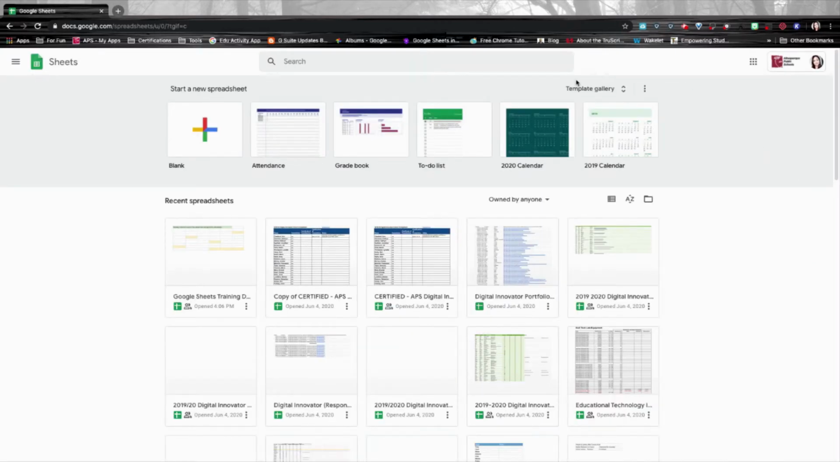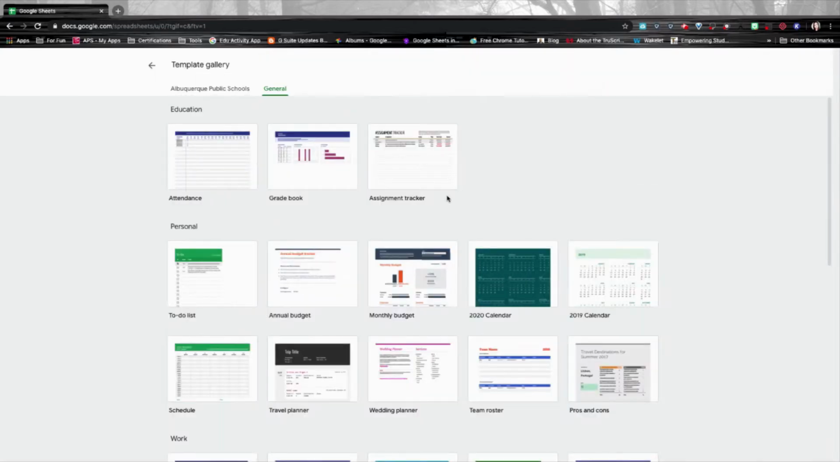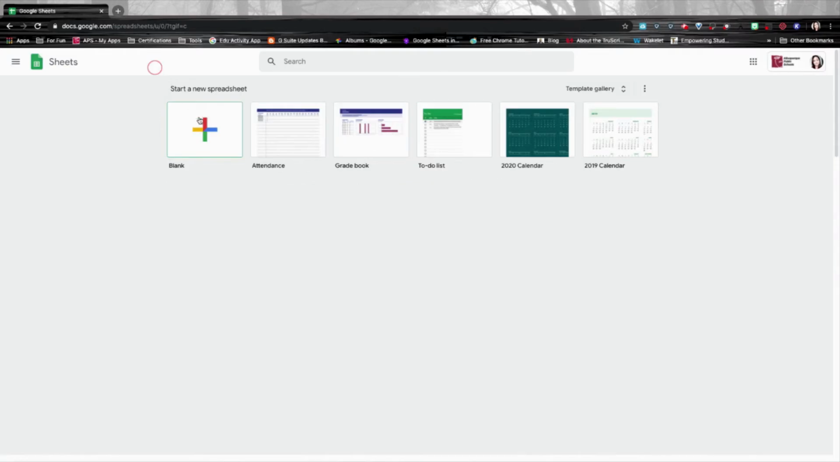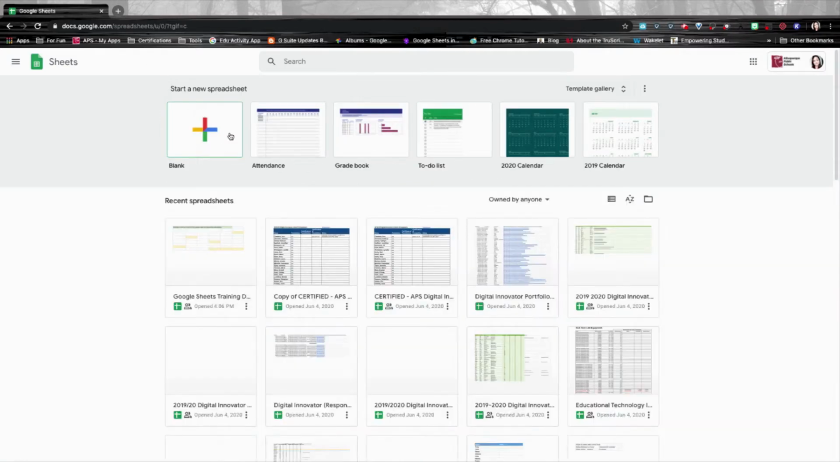From this dashboard, you're going to be able to get into the template gallery, and there is a variety of different Google Sheets templates that you can already use, or you can create a brand new blank Google Sheet.